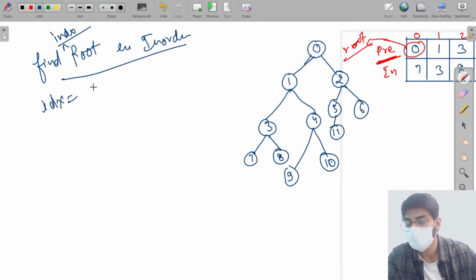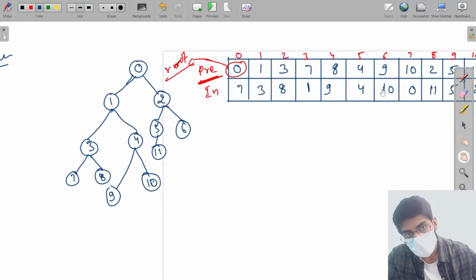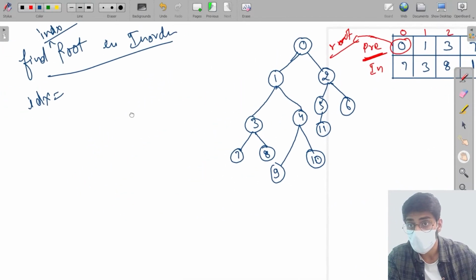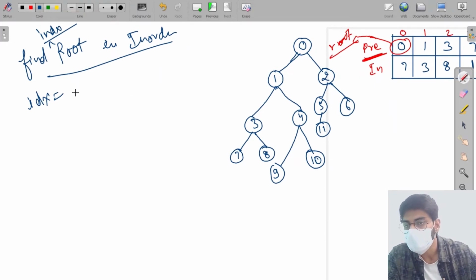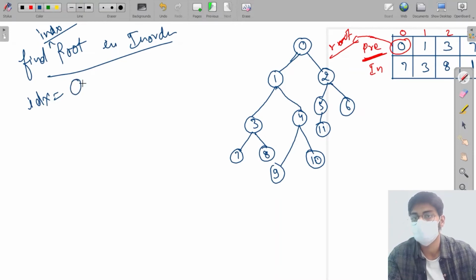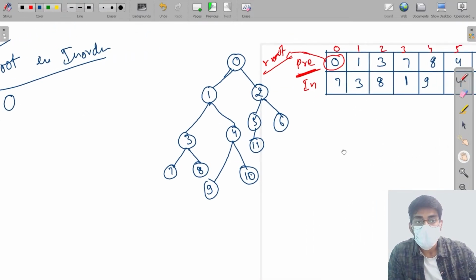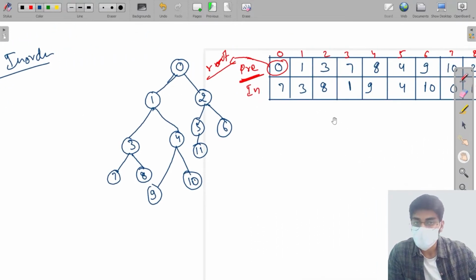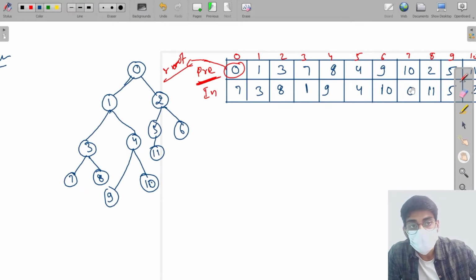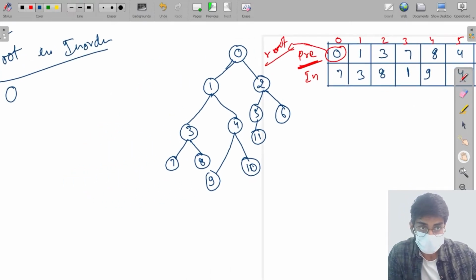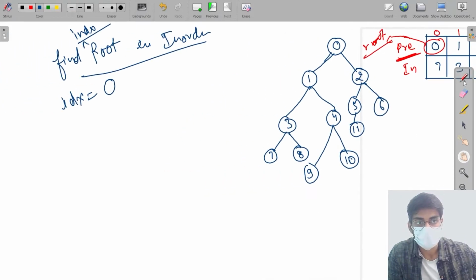Let me take idx, that will be equal to 6. Okay, so how am I going to find out 6 here? First I will initialize idx with 0. Then I am going to traverse the inorder array up to when? Up to where we find the root element. Okay, so let me write the code. See, I'm talking about this thing.